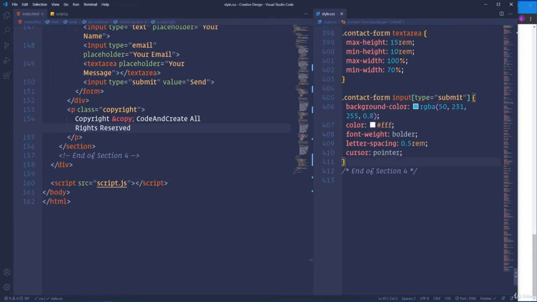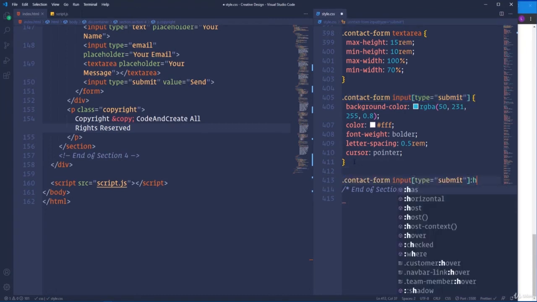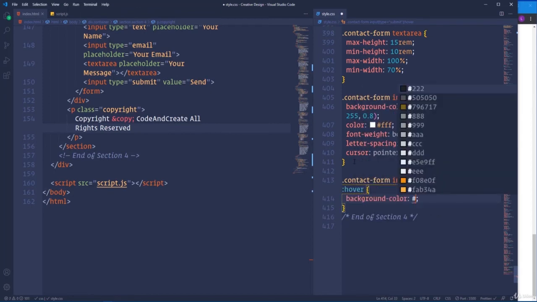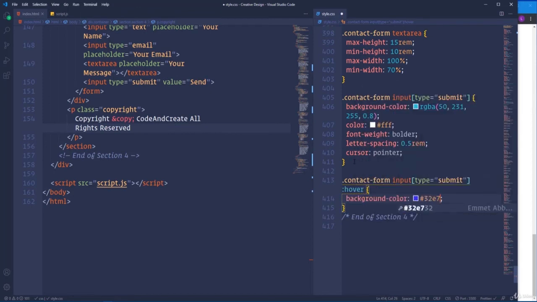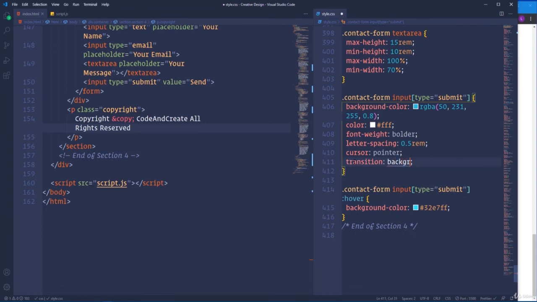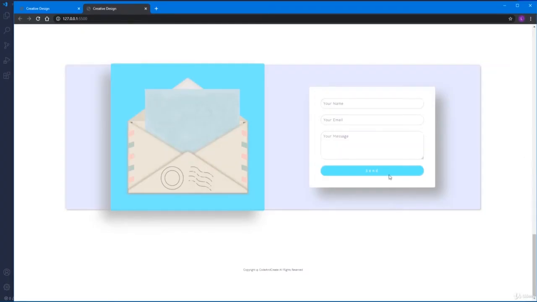So let's grab this selector from here and add to it hover. I'm going to change the background color. Let's make it 32E7FF, and then use transition with background color and with the duration 0.5 seconds. Alright, so the form element is customized, and before we move on and start the paragraph down below, I'm going to create some 3D effects.